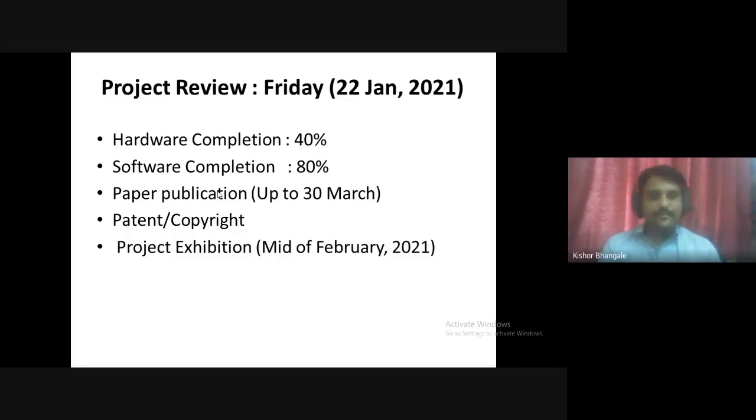You need to write the paper first, and then you can submit it to a conference or journal. Or in between, if you want to go for a patent or copyright, do this task as early as possible. And as per the suggestion from Dr. Mapari sir, we are arranging the project exhibition in the middle of February. It is compulsory for all groups to participate there.